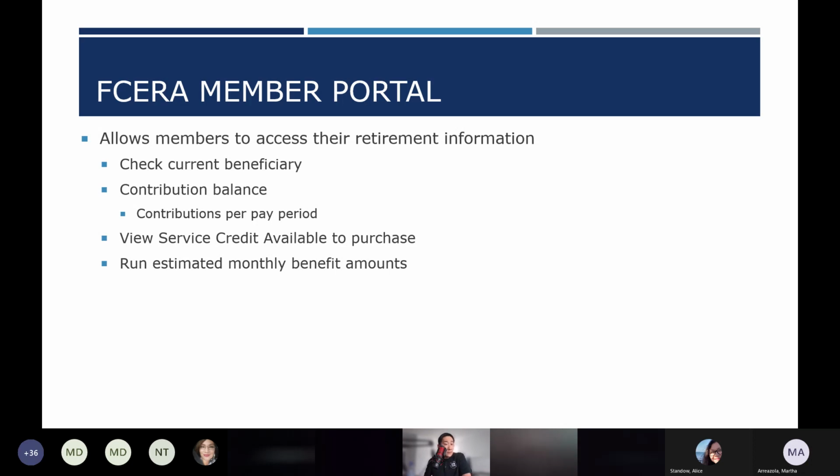You could view available service credit that you can purchase. And then the more important one is you can run estimated monthly benefit amounts. So it answers the age-old question of, hey, what's my retirement benefit looking like? So all that can be done in the member portal. It's very easy to use, very user-friendly.